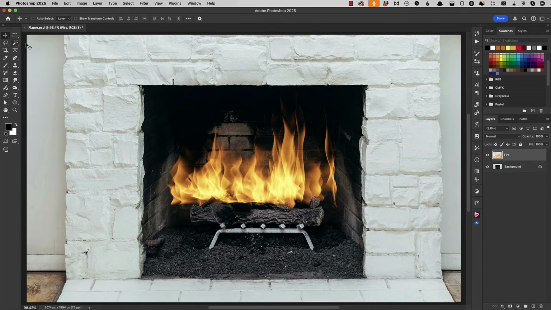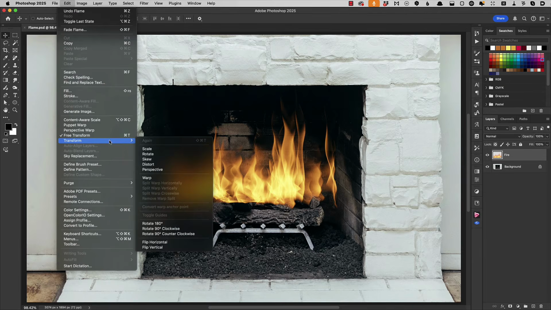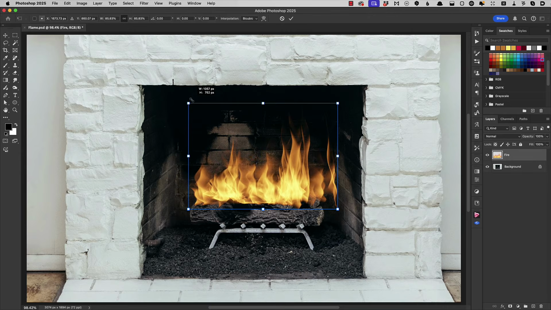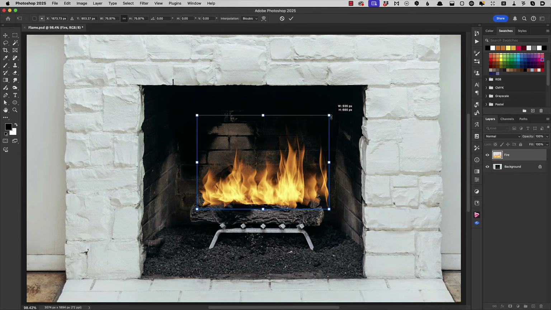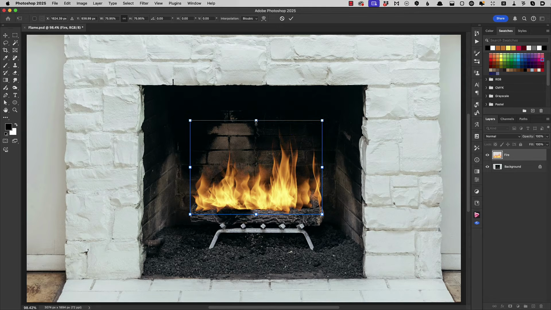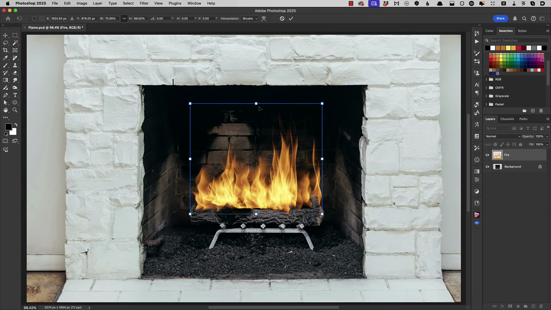Switch to the Move tool, and go into Free Transform. And now we can shrink this down so that it's the right width for these logs. If we want it taller, we hold the Shift key and we can drag the central handle at the top enough to allow us to distort these flames non-proportionally. And hit Enter to apply that.